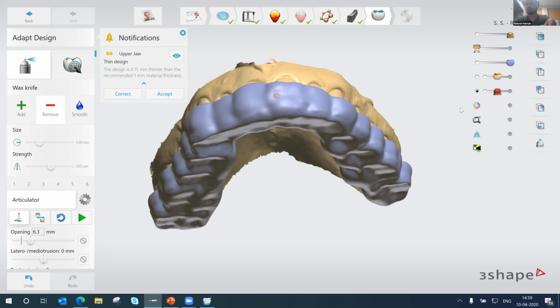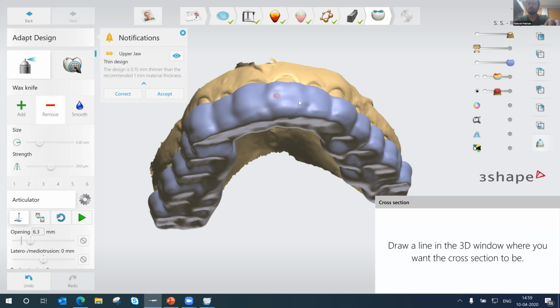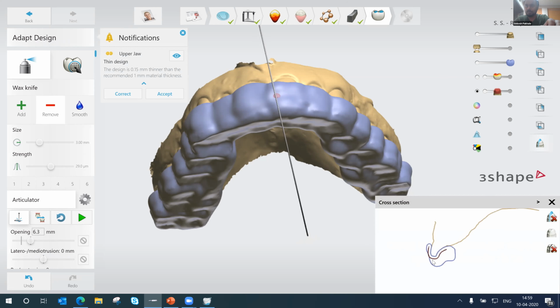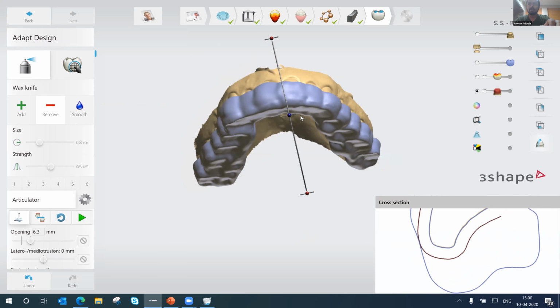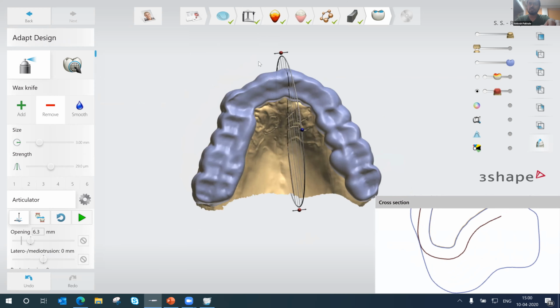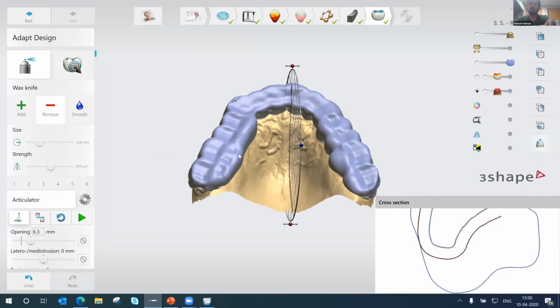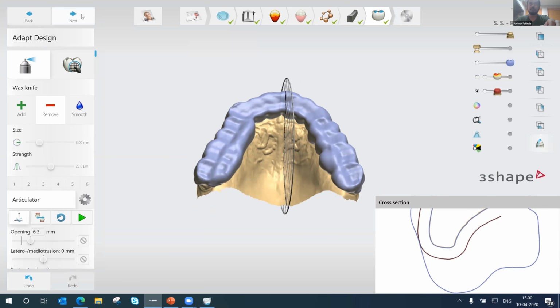And if I want to check it in my 2D cross section, I can just check it over here by checking the 2D cross section. So you can very much see here it is crossing my minimum thickness. So I can accept it or I can correct it. I would prefer to correct it. So the system will automatically add the material over there and we can simply go ahead. So by making some changes to these planes using the wax knife tool, you can make it a bit smooth and then you can go next.